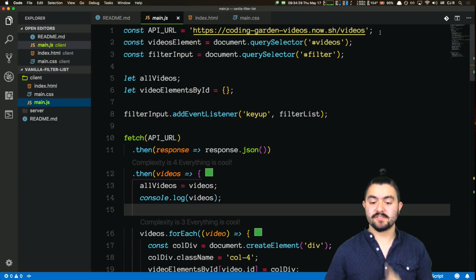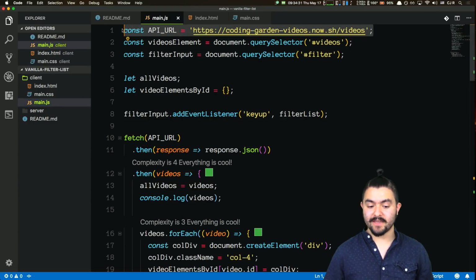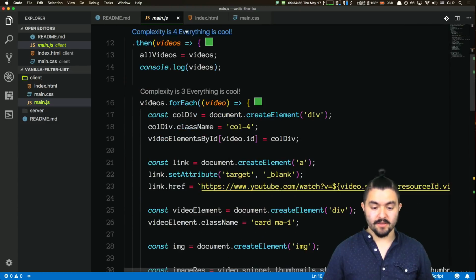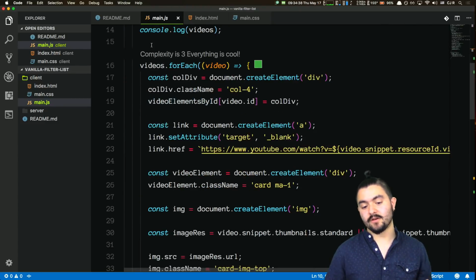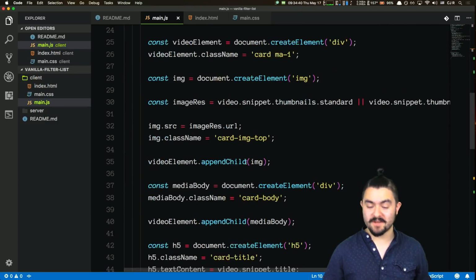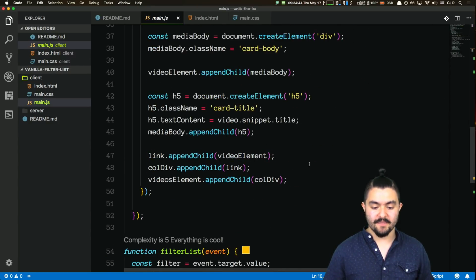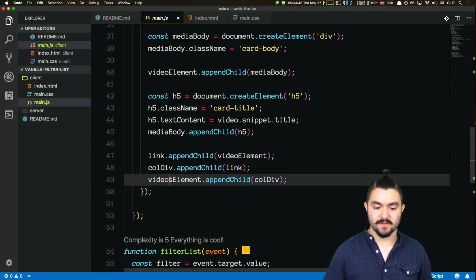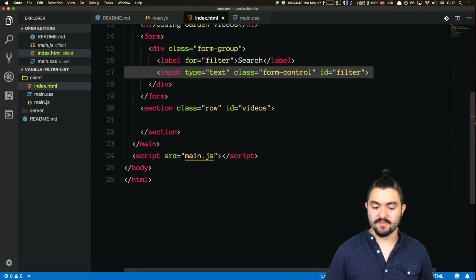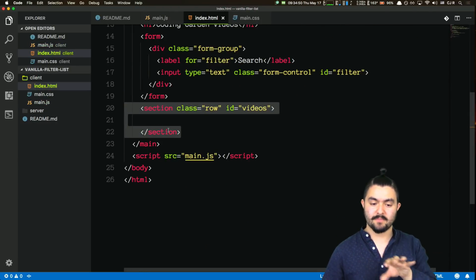So we hosted my proxy there, and when the page loads, we get the data from the proxy, we get back all the videos, we iterate over each video, and then do some serious DOM manipulation to manually create all of the elements and set their properties, and then we append them to the videos element. Inside of the HTML, I just have this section with ID videos, and then we appended them there.